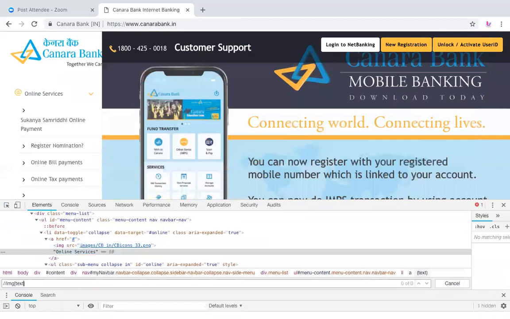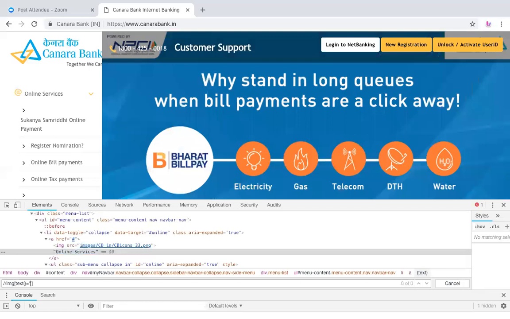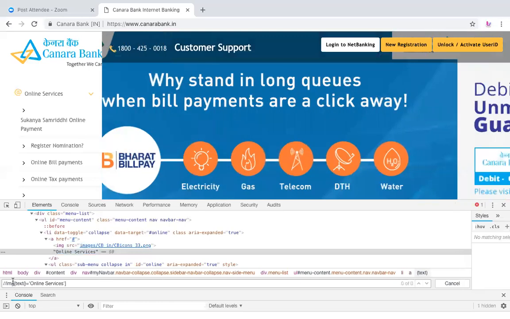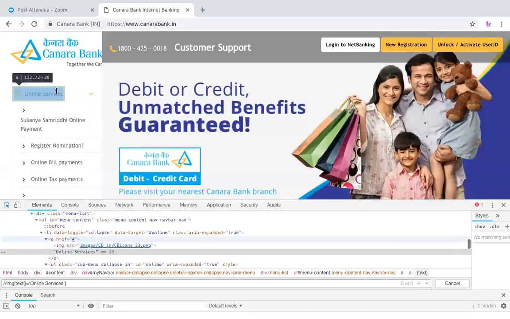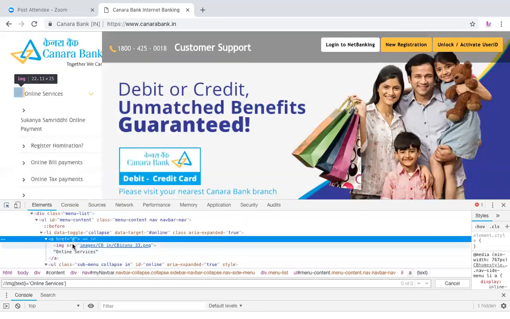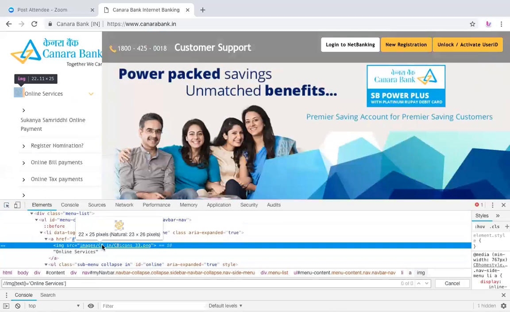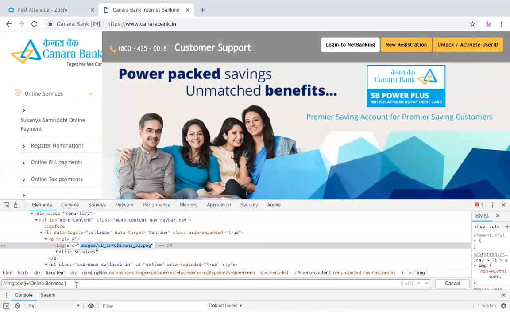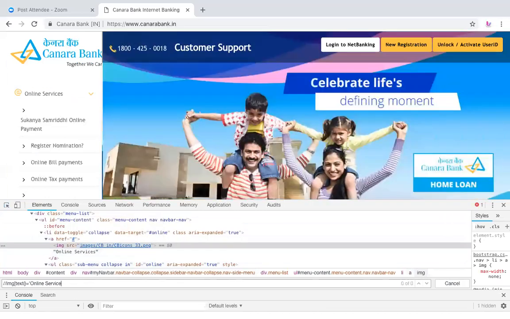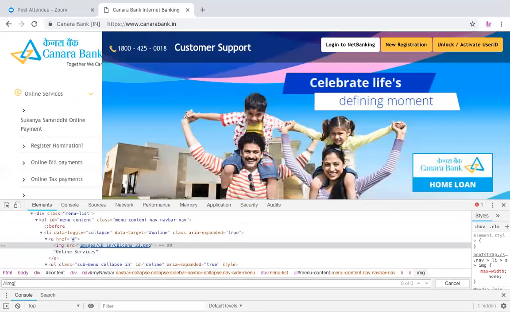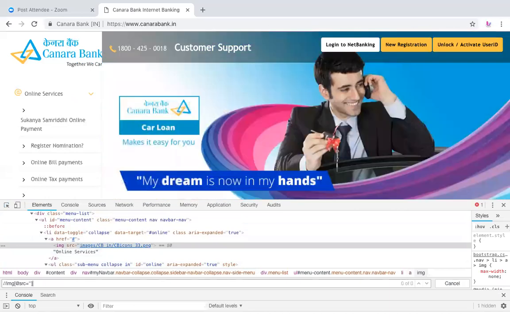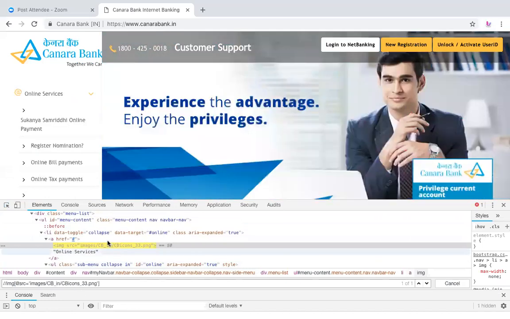Img tag text equals this, and it is not showing up. Is this the image tag only? Okay, let us try finding it by src. Okay, now we are finding this.